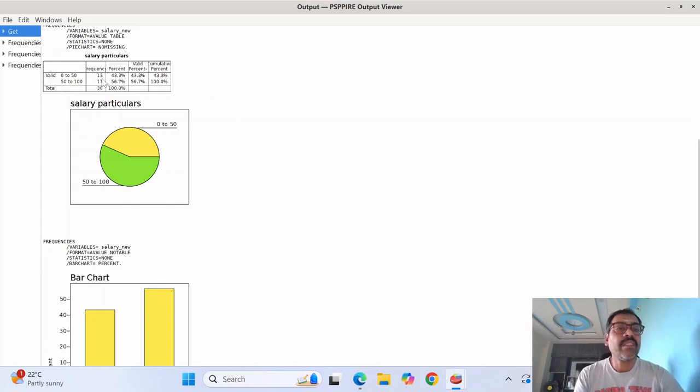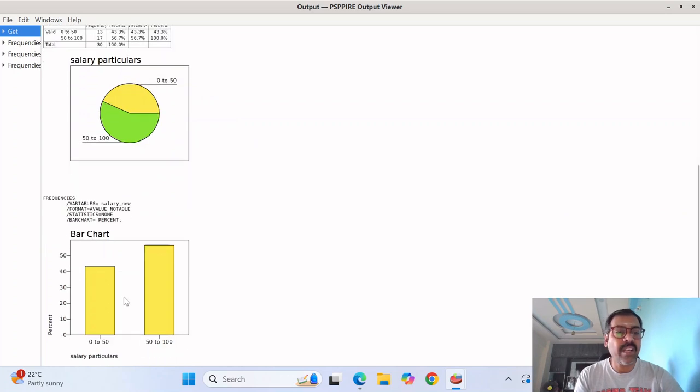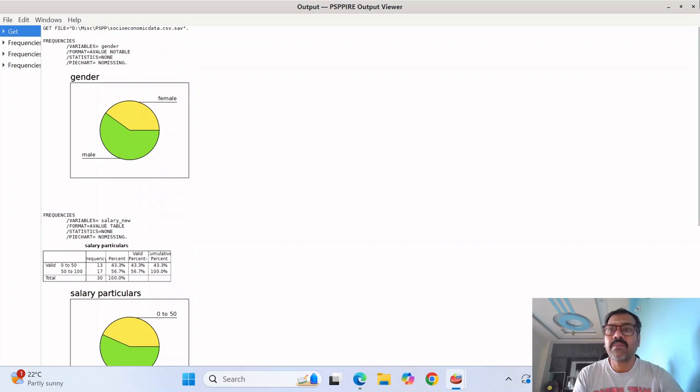Okay, now these are the numbers, 0 to 50, 13. The bar related to that is this one. The left side bar belongs to the first row of the frequency table, and the right side bar belongs to the second row of the frequency table. So you can also plot the bar chart along with the frequency table, just as I did for the pie chart. Now, as I'm saying, like multi-categorical bar charts.